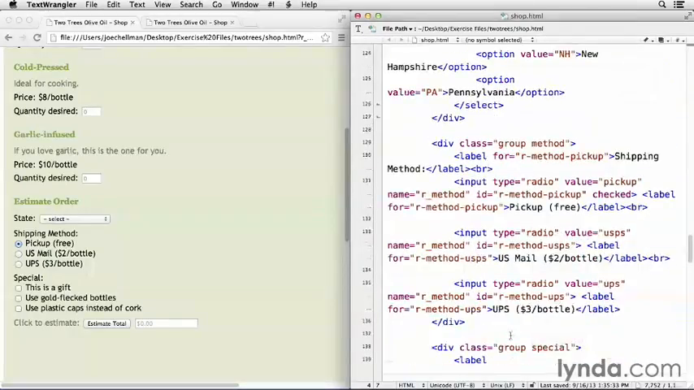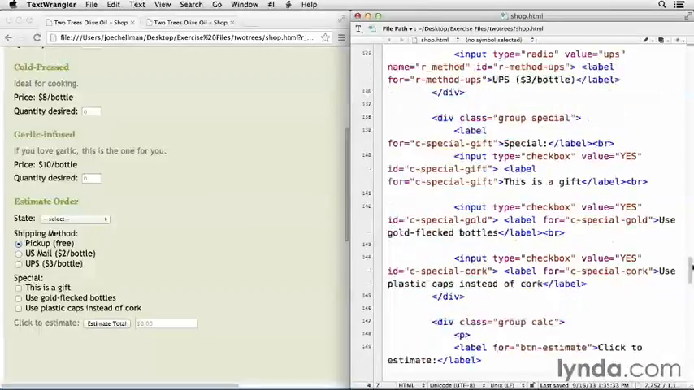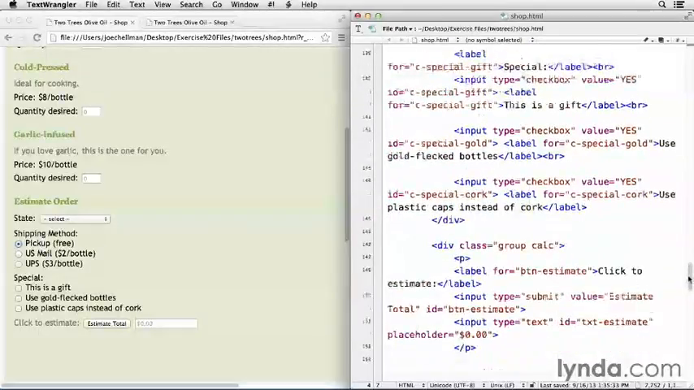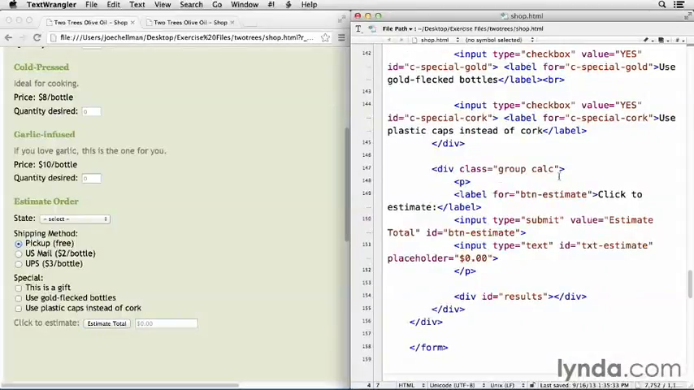So here they are, my radio buttons and my checkboxes. And then finally down here is the region where the calculations are actually going to take place. So I have my click to estimate label here. I have an ID on the button. I have an ID on the text field where the results are going to be inserted. And then down here, I have another div with the ID results, which is where I'm going to put that extra little bit of metadata at the end. So we can see that all of these elements have IDs and classes, which helps in styling and will also help in JavaScript. So let's move on and start hooking these things up and make them actually interactive.